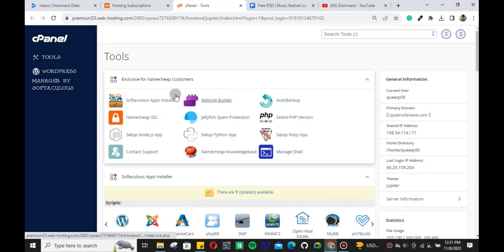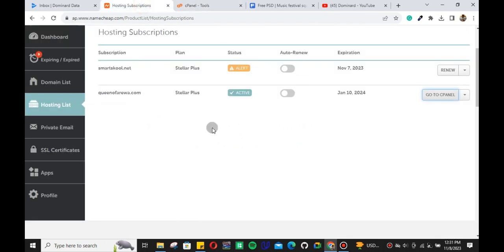Okay, so if you are here, it means you've gotten a hosting account and also a domain name has been purchased, and then you want to proceed to WordPress installation. But before then, let me go back to how I got to that place.